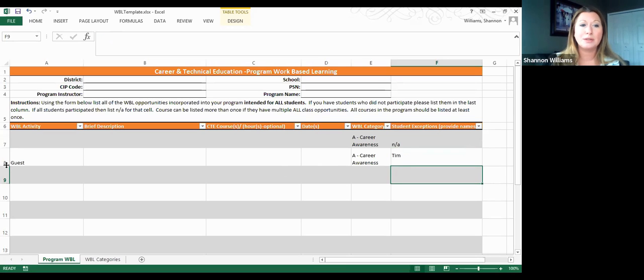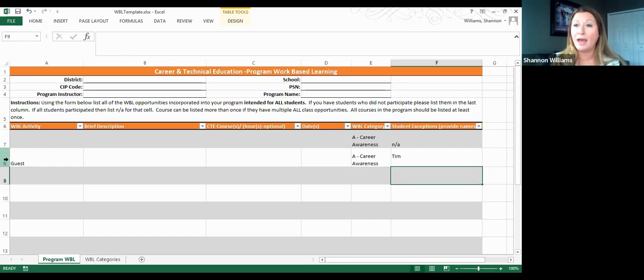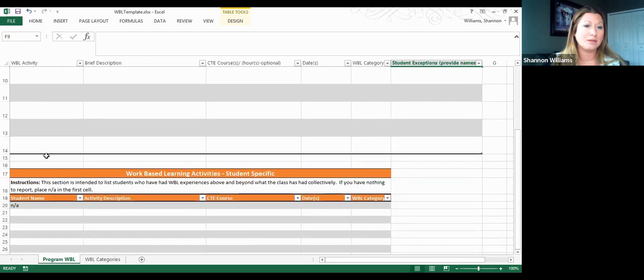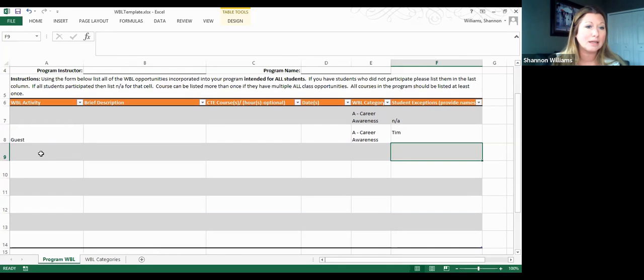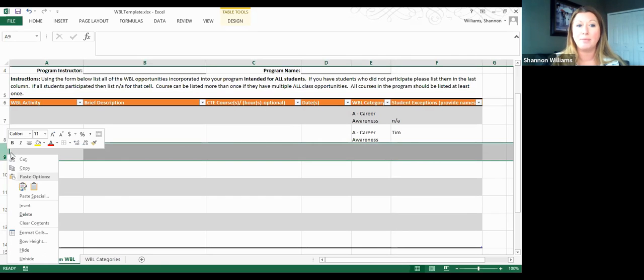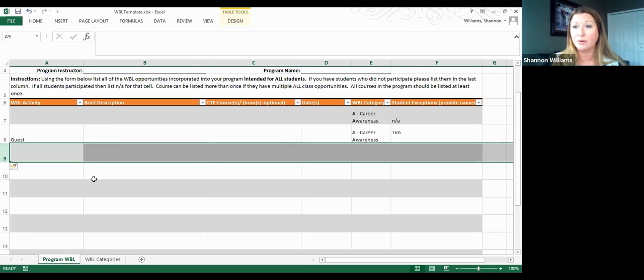Now, if you needed to expand, you just drag along this side. Right now, I think there's maybe 7 or 8 lines for you. But if you need more, all you'd have to do is come over here on the left side where you see the number 9 or 8 or wherever you want to add it, right click on that number and say insert, and it will insert another row for you. So just know that you can add rows as you need them.